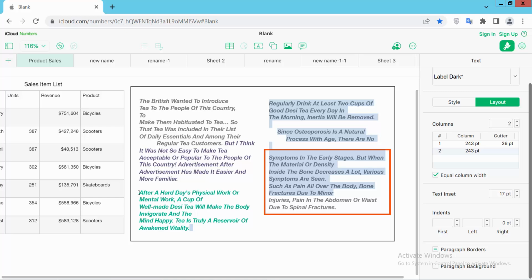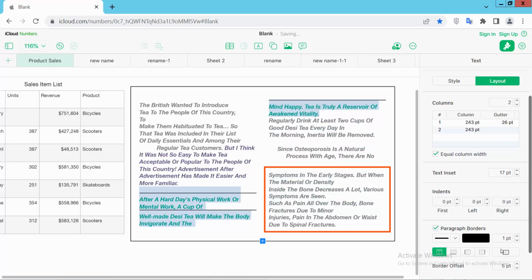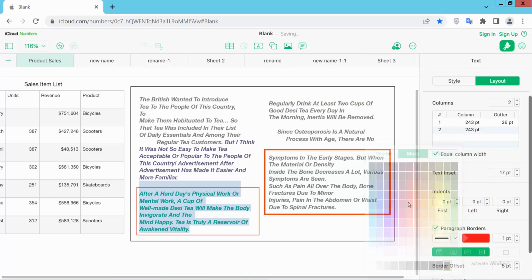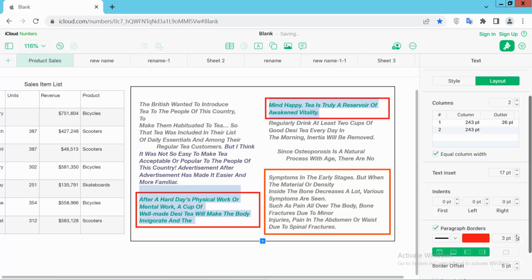and this text around it and this red color and see this.